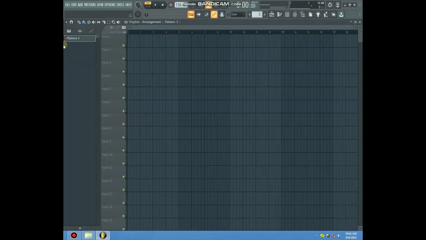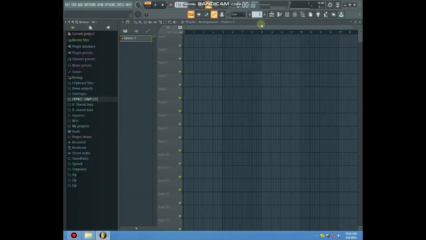That's for the browser. Let it not confuse you. Look at that little thing there. If you want to take off the browser and have a larger workspace, you can take off the browser and have a larger workspace.